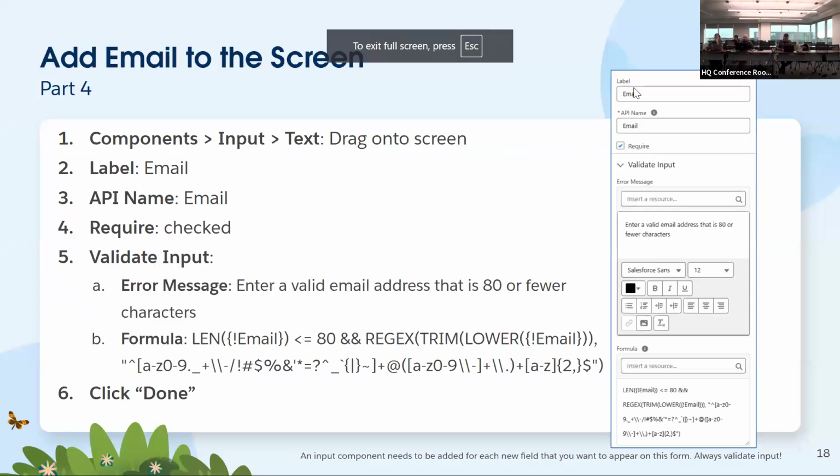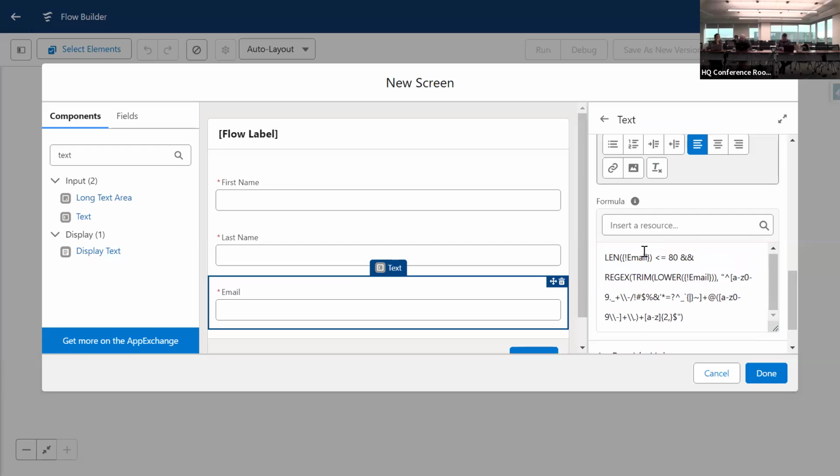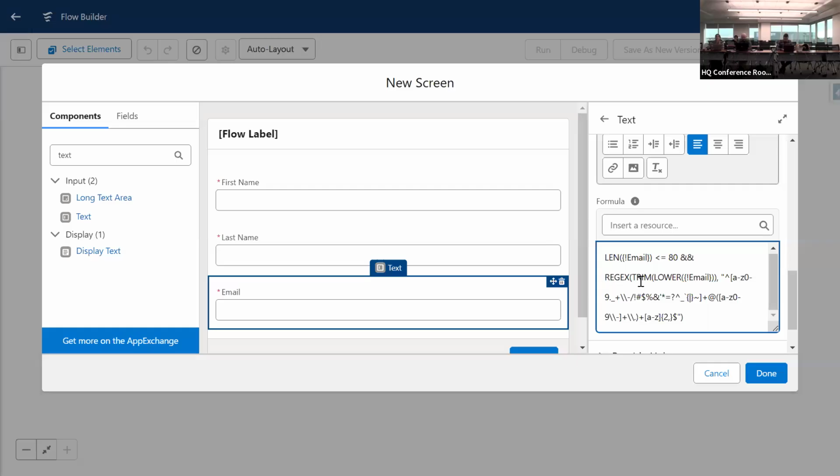I copy that regular expression, and then we're going to paste that in here at the end of our validate input. So again, I've got the length of the email is less than or equal to 80, and the input meets this regular expression criteria. I'll give you a few seconds to get that in place. All right. Once you do that, we can go ahead and click done on this screen. We'll move on to our next element.